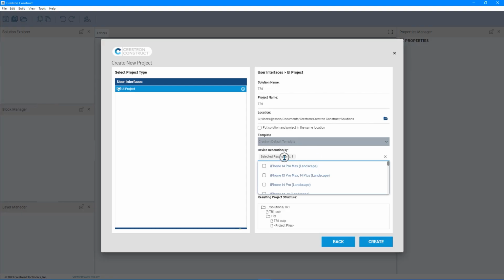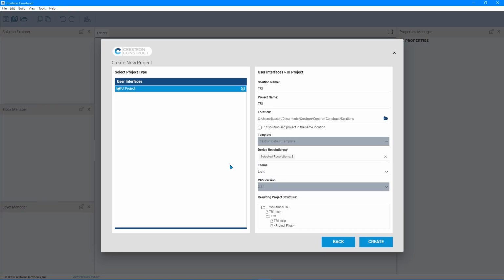By default, the only one selected is a 4K monitor. We will select TST 1080 Landscape and TSW 1070. These two devices share the same breakpoint. The difference between breakpoints that share the same resolution in this instance is the hard button features that they enable. We now have 3 resolutions in this project.